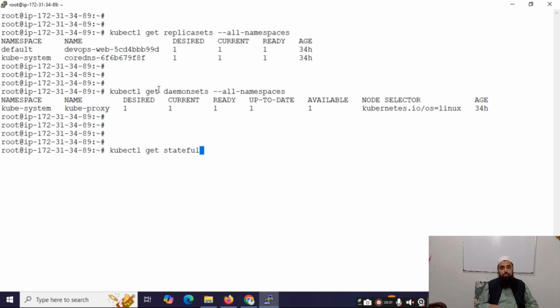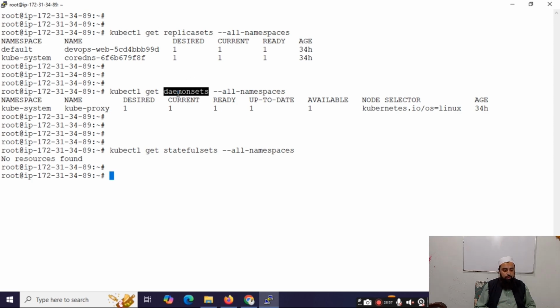Stateful sets are more organized pods with a backend store, or with storage, like etcd. So statefulsets with the --all-namespaces flag, and there should not be any stateful set, but this command is used to get the list of all stateful sets on that Kubernetes cluster. So we can run kubectl get replicasets, or daemonsets, or statefulsets to get their details accordingly.